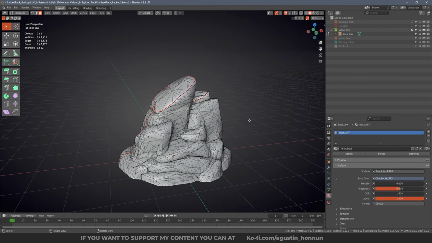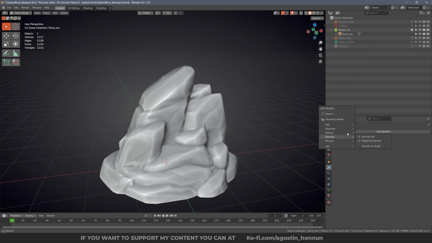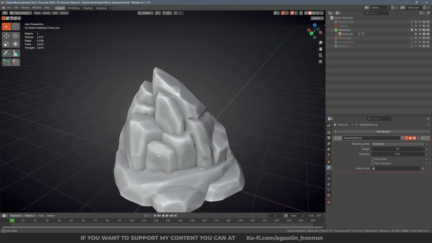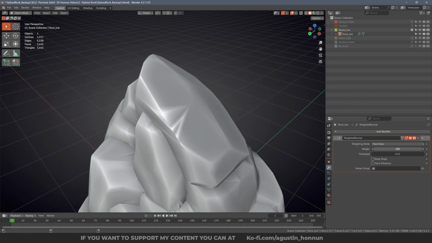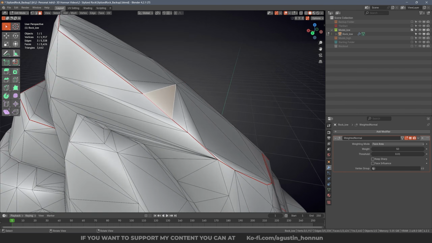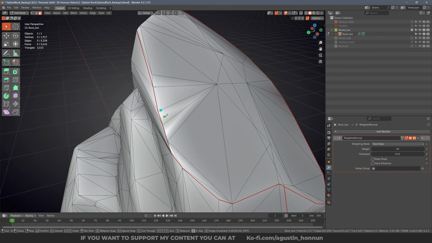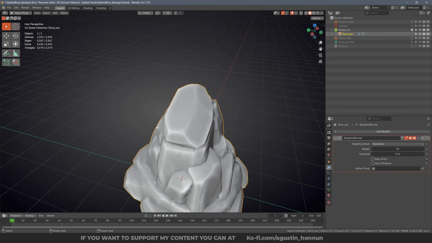Okay, so let me try some shading change. Normals, weighting normals. Yeah, this can work, but sometimes we have some problems here in this. Maybe we can add some geometry here. Yeah.